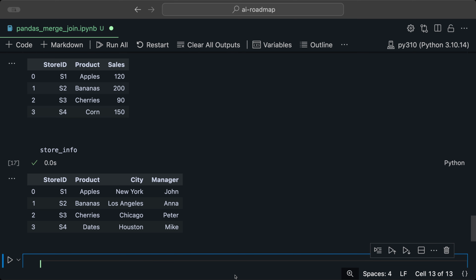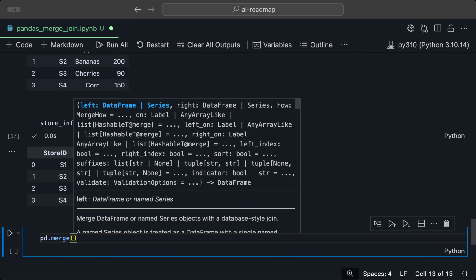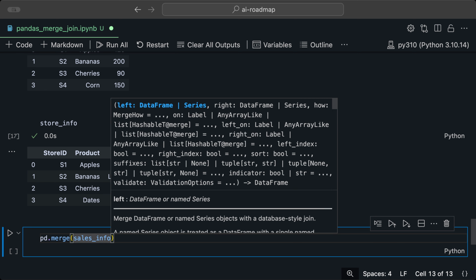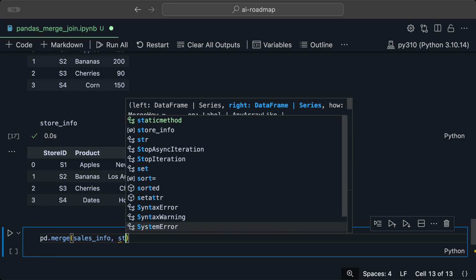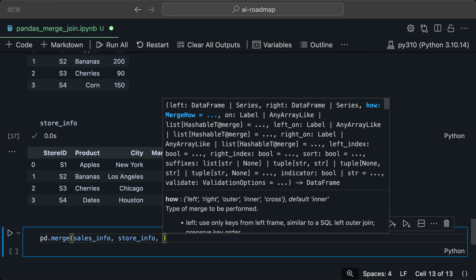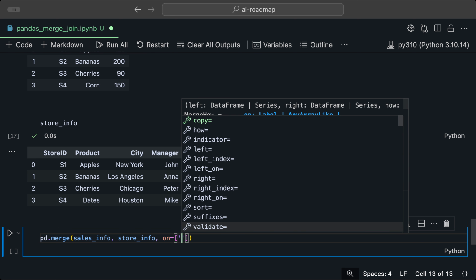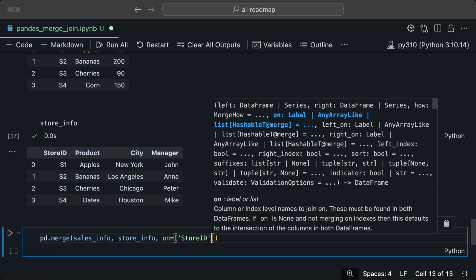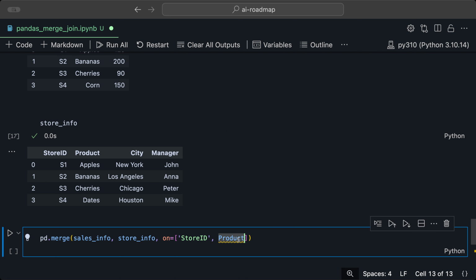And if we want to merge these two, we do pd.merge. Then we do sales info, and store info. And this is going to be our regular inner merge, so we'll just leave it as it is. And on the on parameter, we provide a list of columns that we want to merge on. So it's going to be store ID and product in string format.